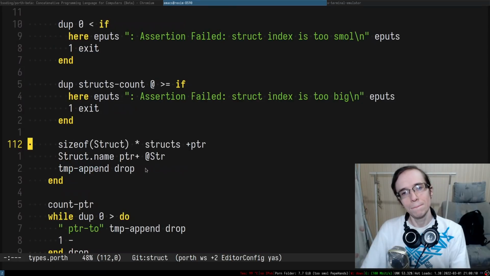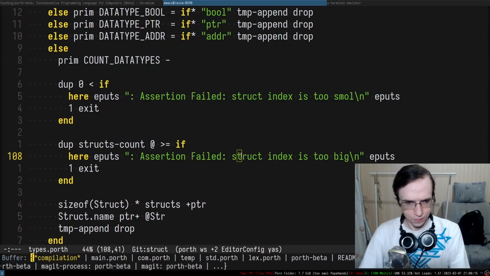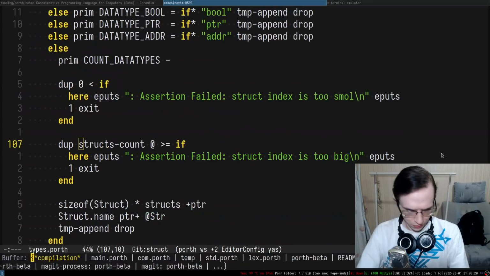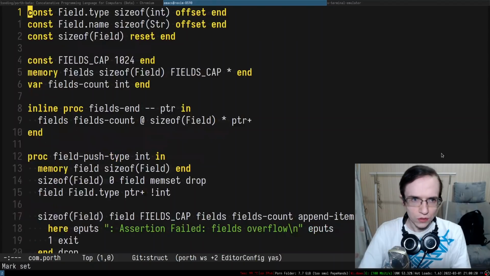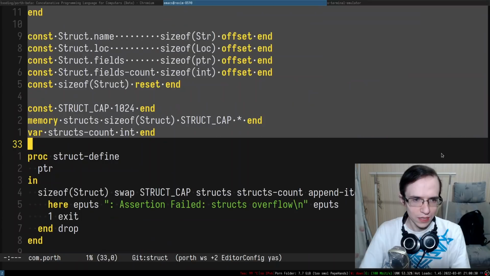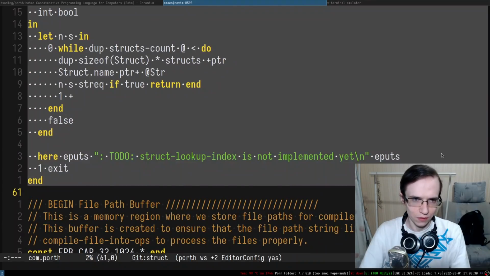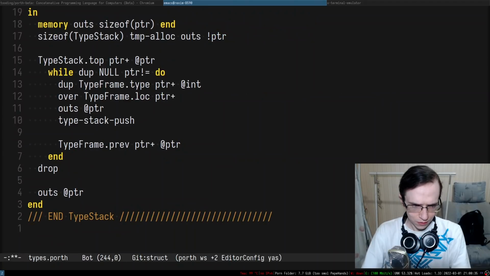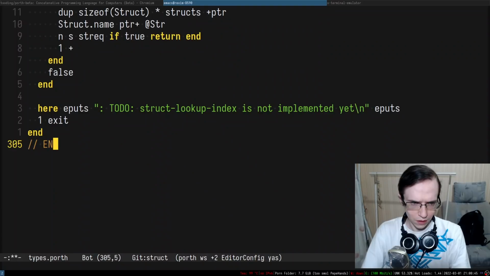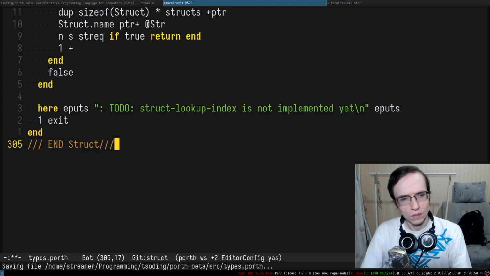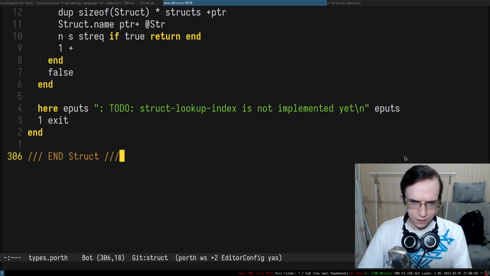So that's cool. All right. Unknown structs count. Oh, this is because, yeah, I do remember that. I just need to move the structs to the type module, so to speak. We don't really have a module, but it kind of acts like a module. It's a separate file. Let me put it somewhere here. I think I'm gonna have maybe a begin struct, and then something like this, and struct.